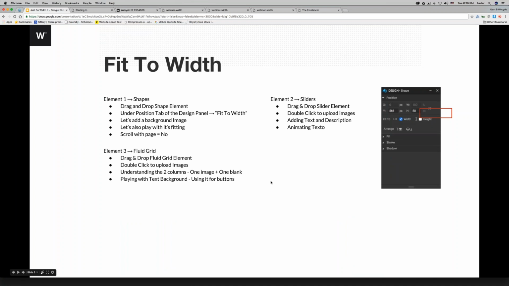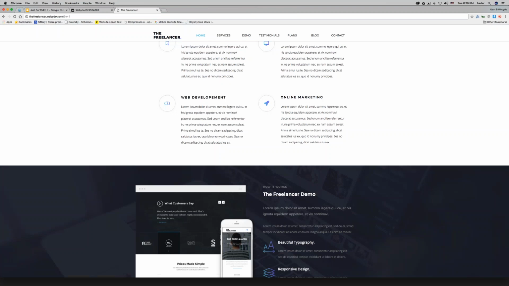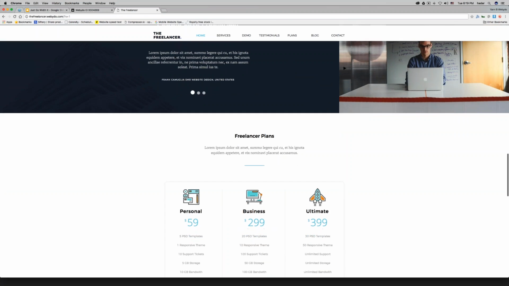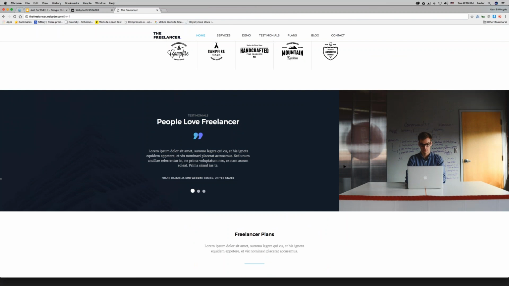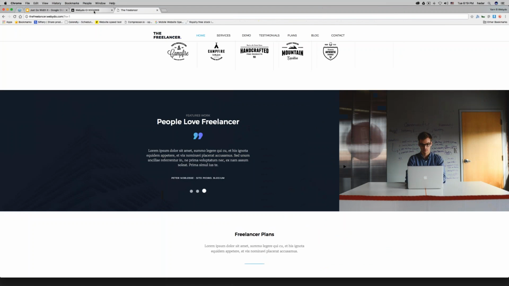We have the fluid grid. So the fluid grid is one of my favorites. Okay, I like using it because I can do a lot with it. If I go on the freelancer, I can do basically a fluid grid like this. Now of course it should look like this. It looks like that. All right, so how do we do this?